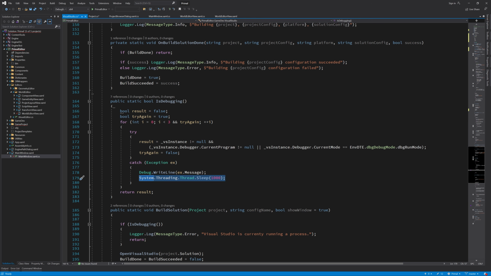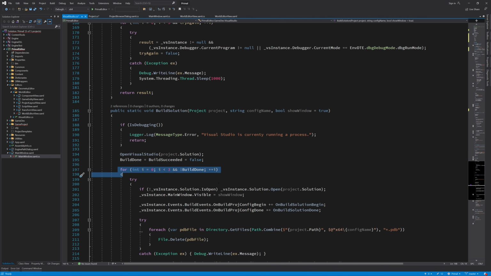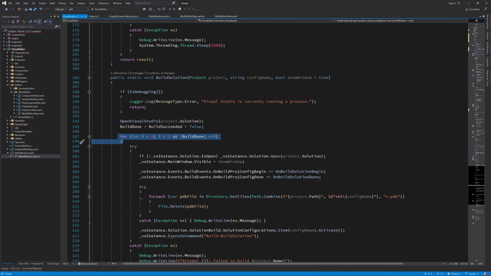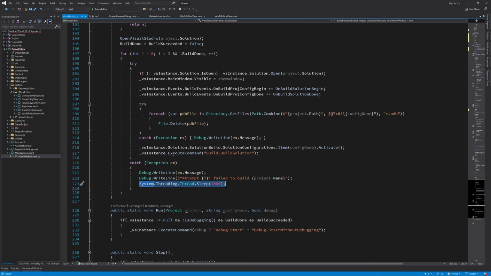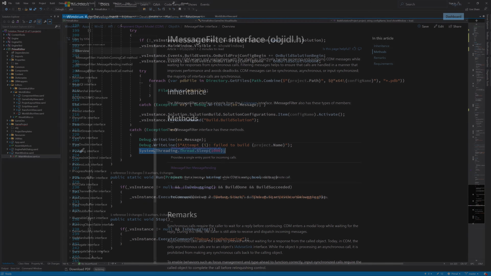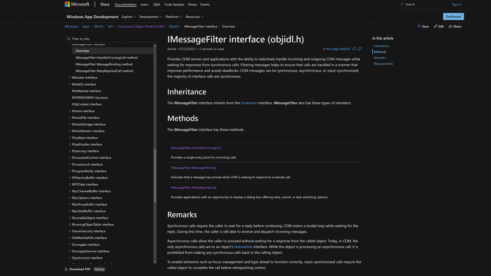As you can see here, we have a naive implementation that tries something 3 times and then gives up. Also, it suspends the thread for 1 second each time, which might explain why the UI got sluggish. I'll start with handling failures when we call Visual Studio functions.